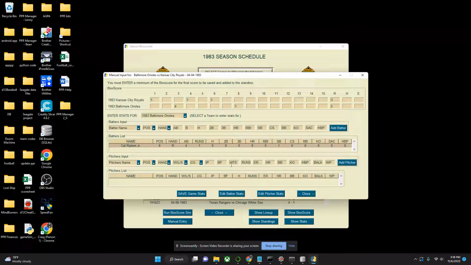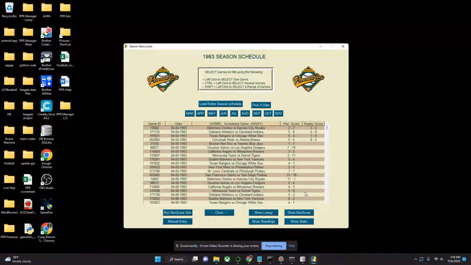And then same with your pitcher. You put them in, you tell them whether he had a win or a loss or a save, whether it was a complete game, innings pitched, batters faced, hits, runs, earned runs, and it'll maintain all that for you. And then when you're done, you just hit save stats. It tells you that they've been saved. Clears it out. Now you can go back and do the other one, or you can close it out. That's good. That's all you have to do.